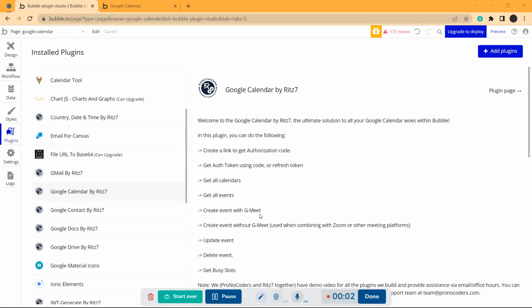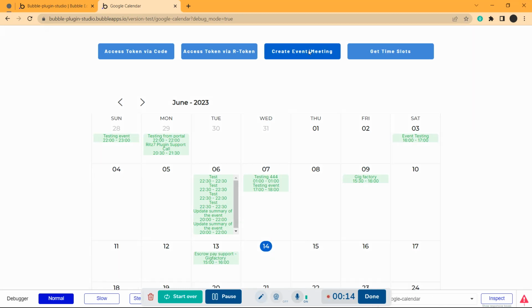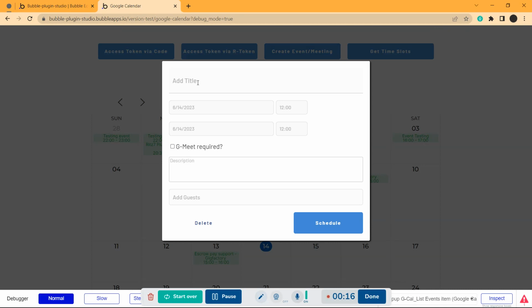Hello there. So we are back with Google Calendar plugin. So now we'll see how to create an event in our calendar. So there is this button called create event or a meeting. If you click on it, it will give a pop-up where we have to give some details for the event. We'll give the title or the subject as testing an event.